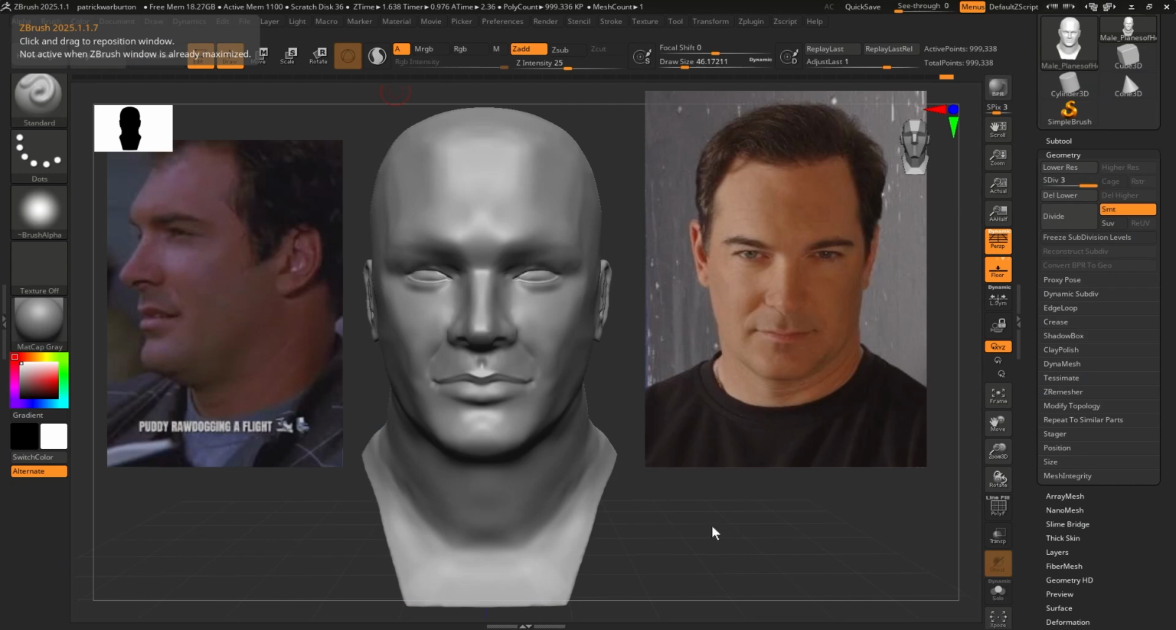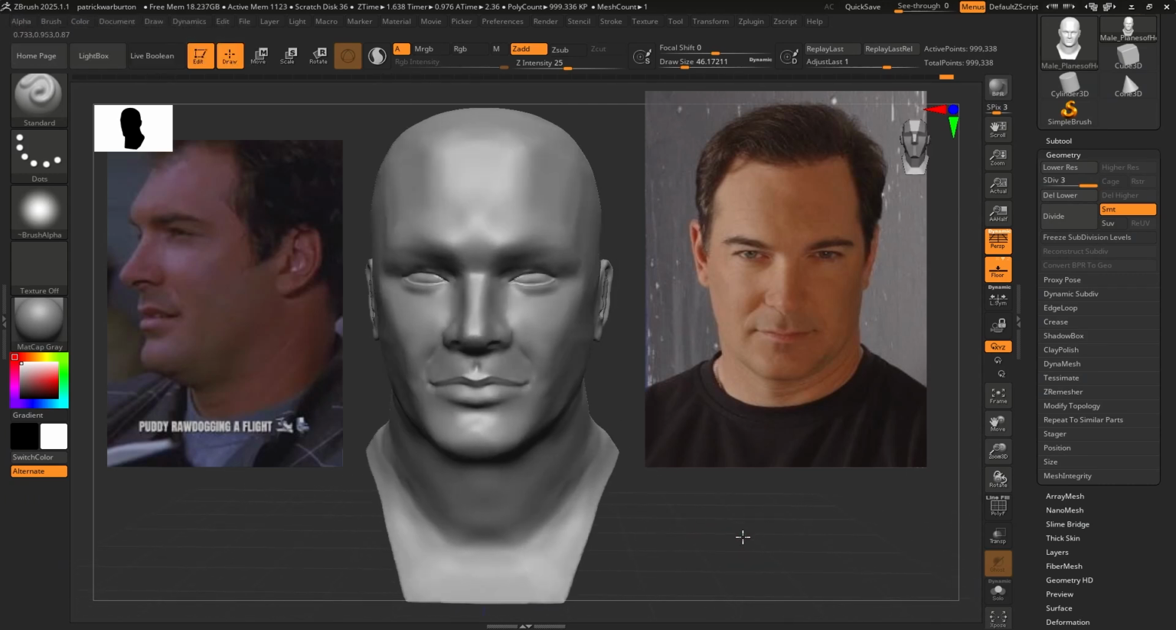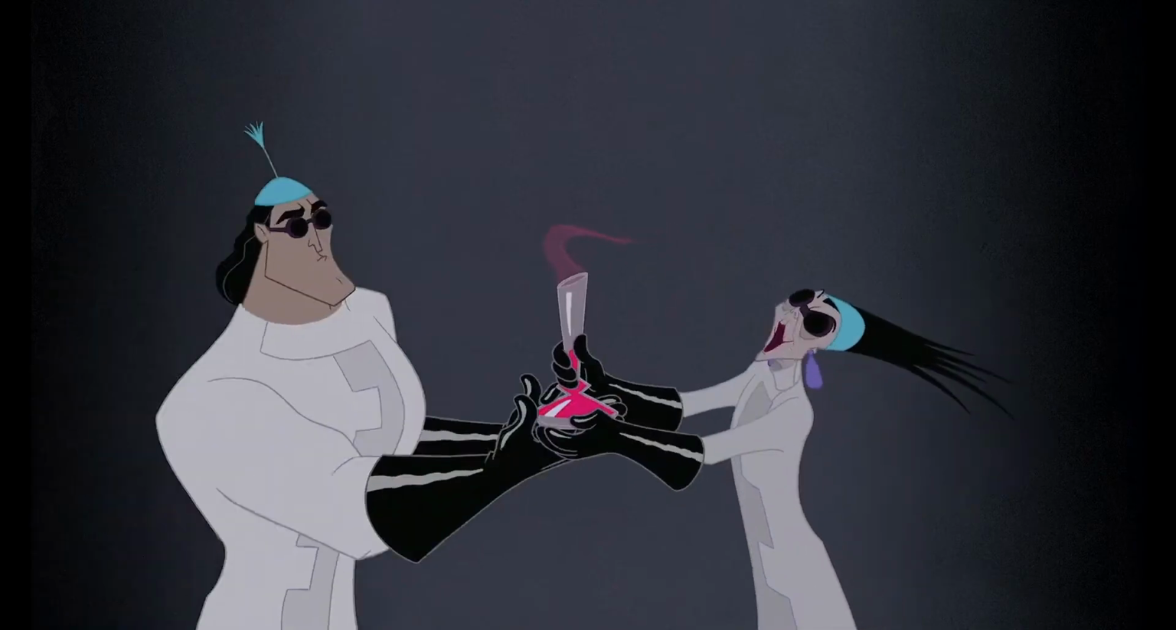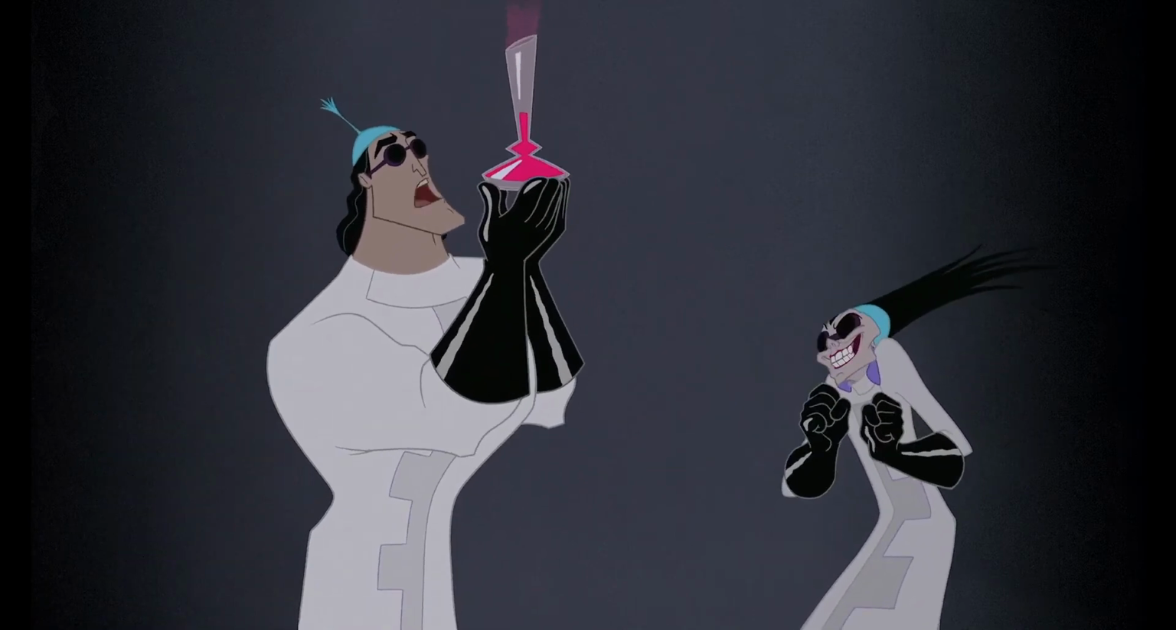Okay, so I have a face here, not attached to the body. I just asked my wife what handsome man I could model, and she said the guy that plays Kronk, which is Patrick Warburton. So here's his face. Take it, Kronk. Feel the power. Oh, I could feel it.